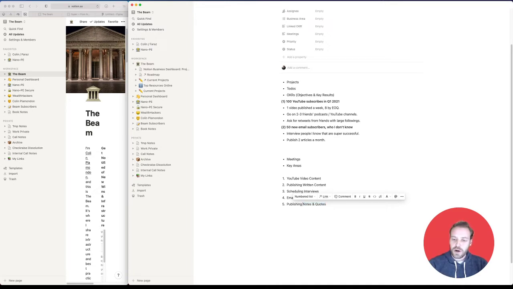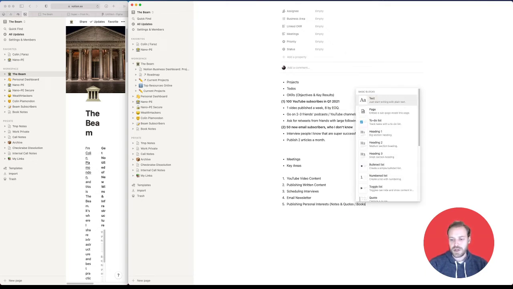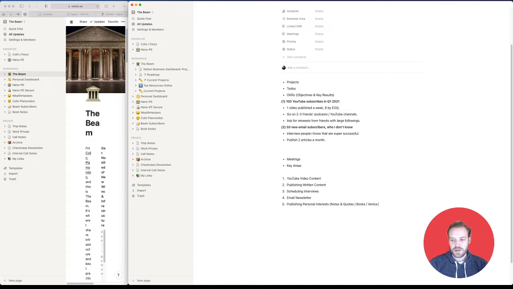I think this is more publishing. It's like publishing personal interests essentially. So it's publishing personal interests, and that's going to be basically notes and quotes slash books, Venice stuff. We can just put it there. And I like that.